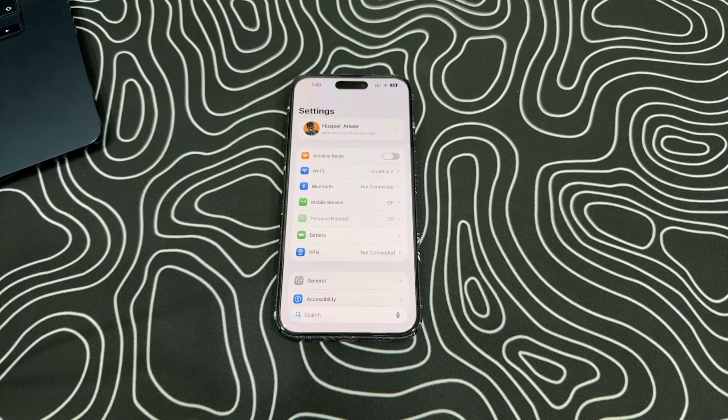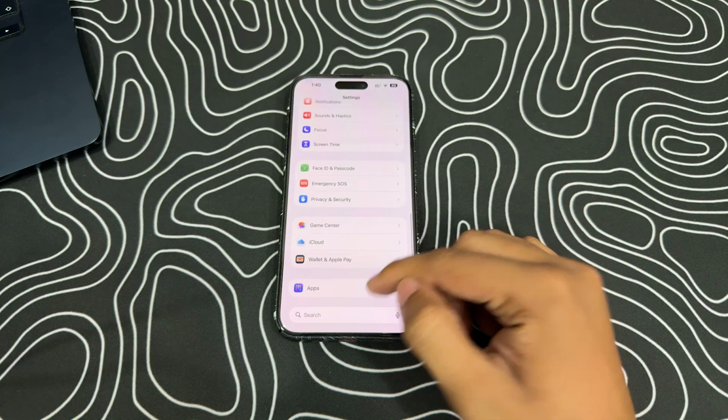At the top of the screen, make sure you're signed in with your Apple account. If you're not signed in, log in with your existing Apple account or create one, as it's required to use iMessage. Next, scroll down and tap Apps.